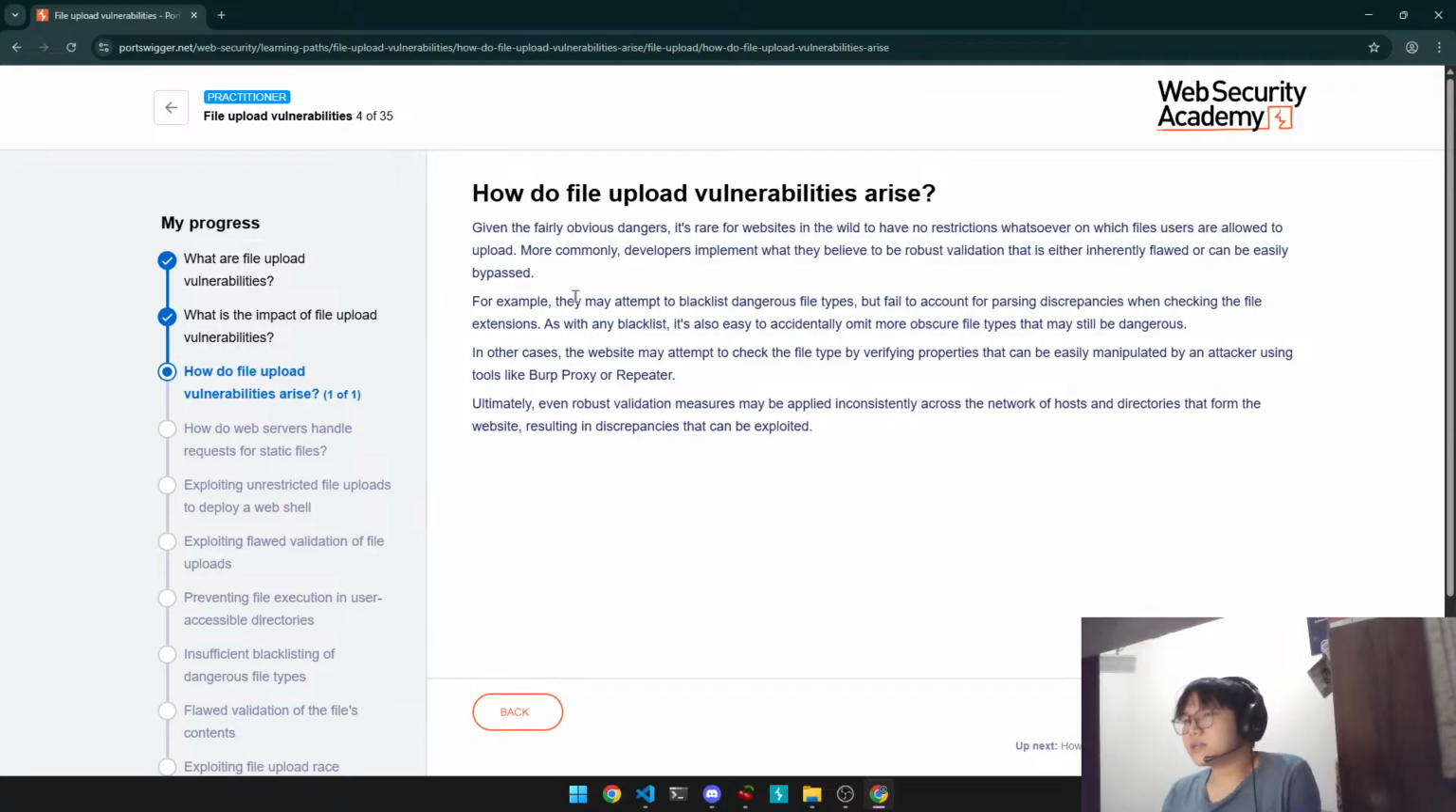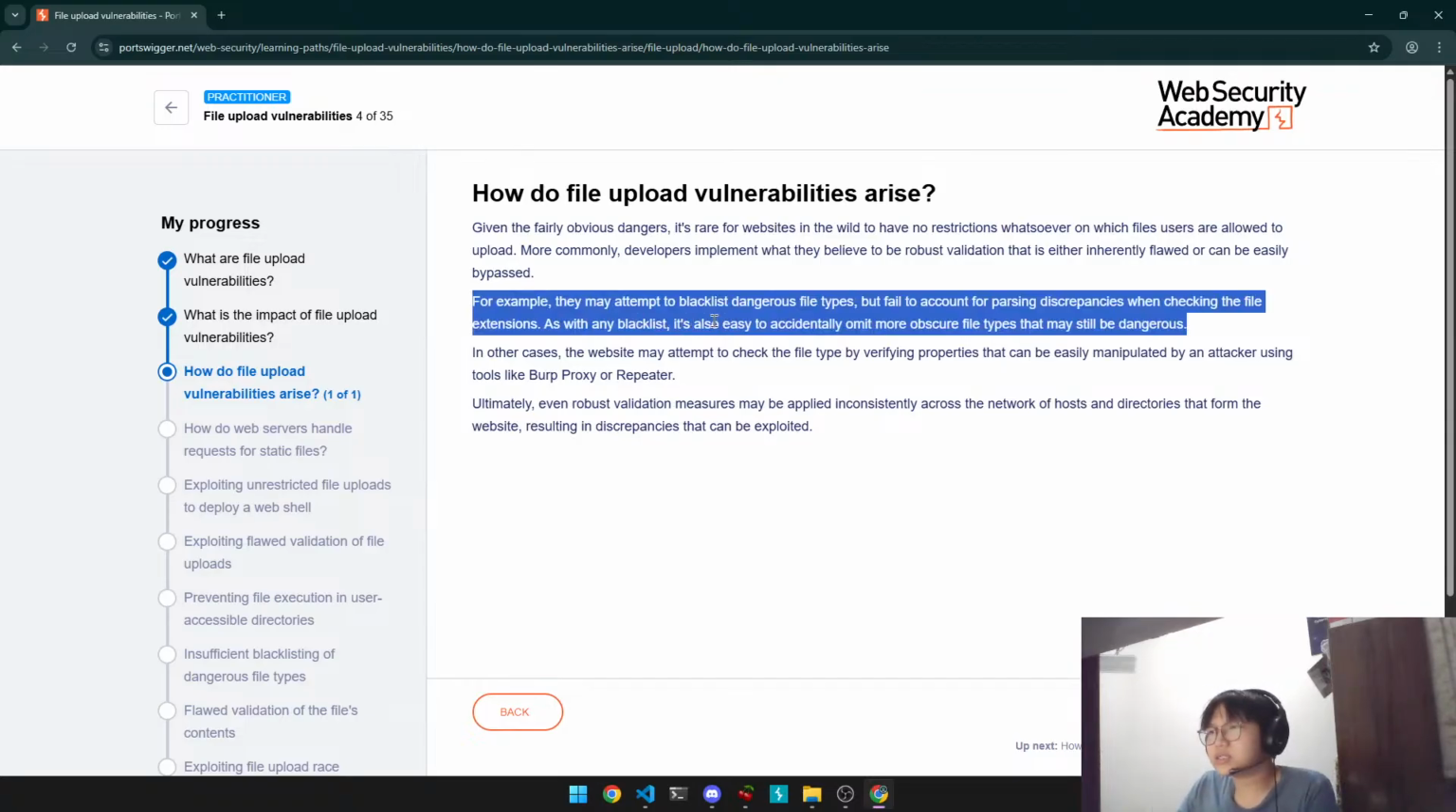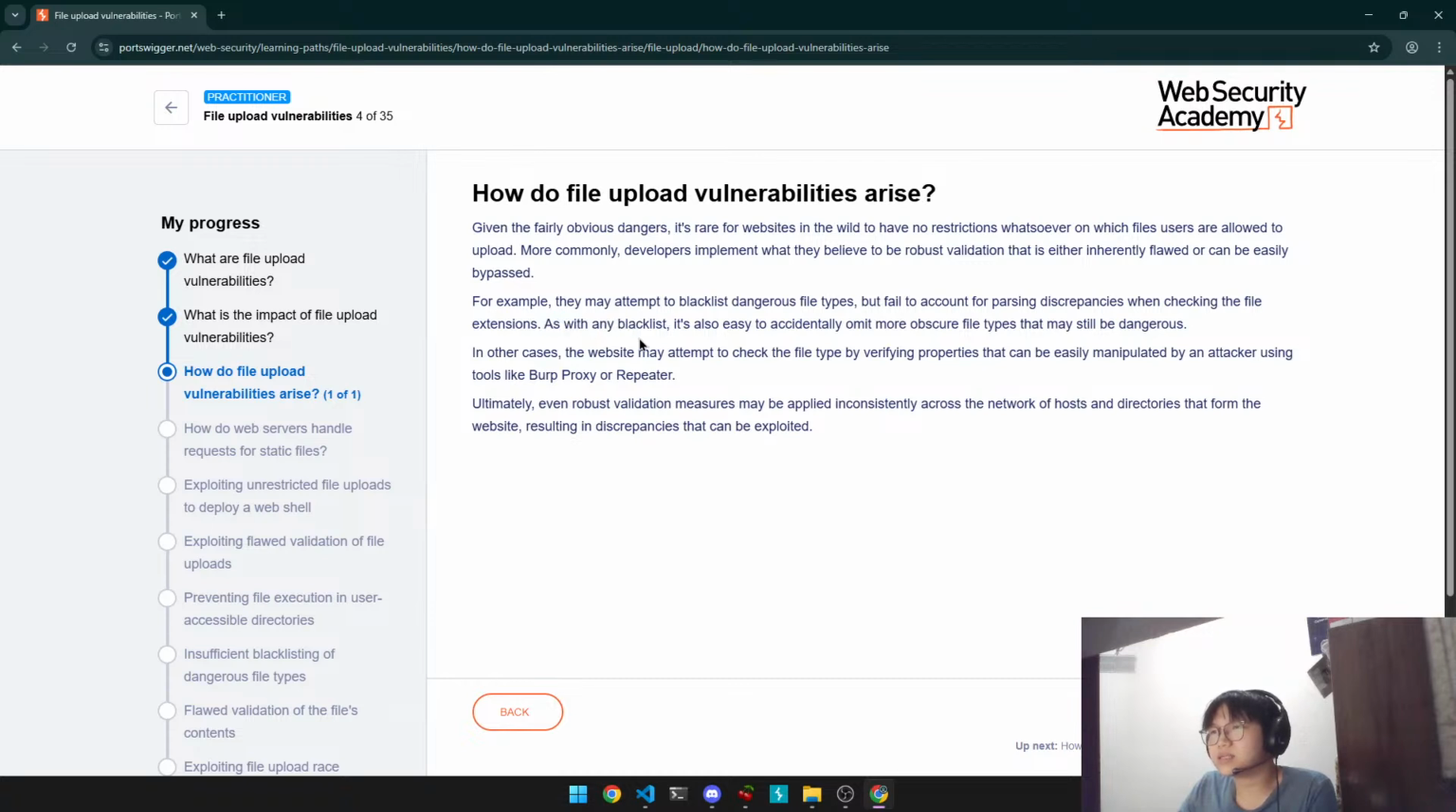For example, they may attempt to blacklist dangerous file types, but fail to account for parsing discrepancies when checking the file extensions. As with any blacklist, it's also easy to accidentally omit more obscure file types that may still be dangerous. Yeah, they could miss like 2 or 3 file types that are dangerous because they are using a blacklist.